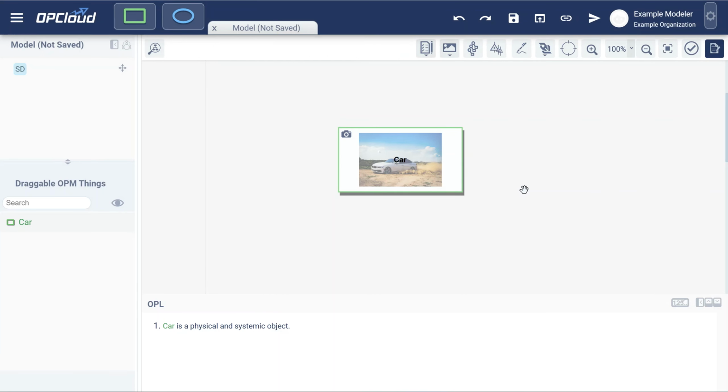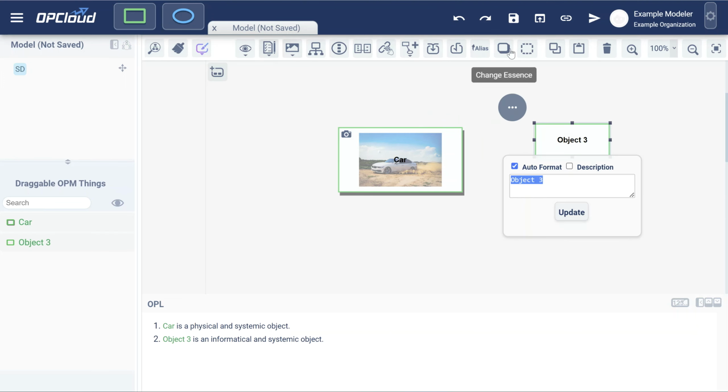Let's discuss another option that we want to do. Let's create some other things in our model. Let's create a user group.